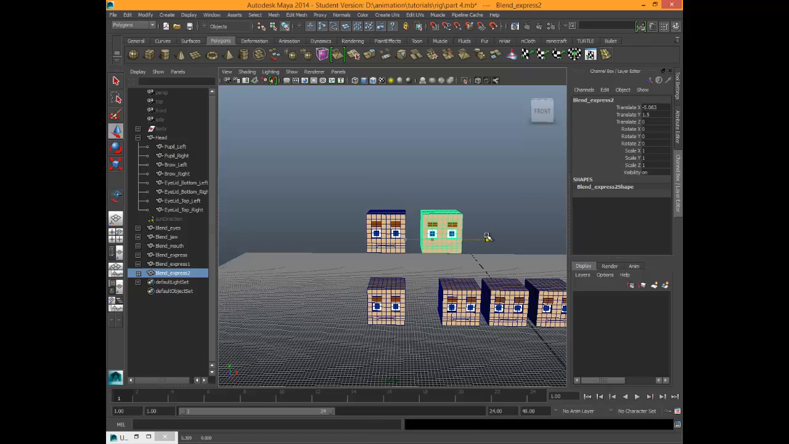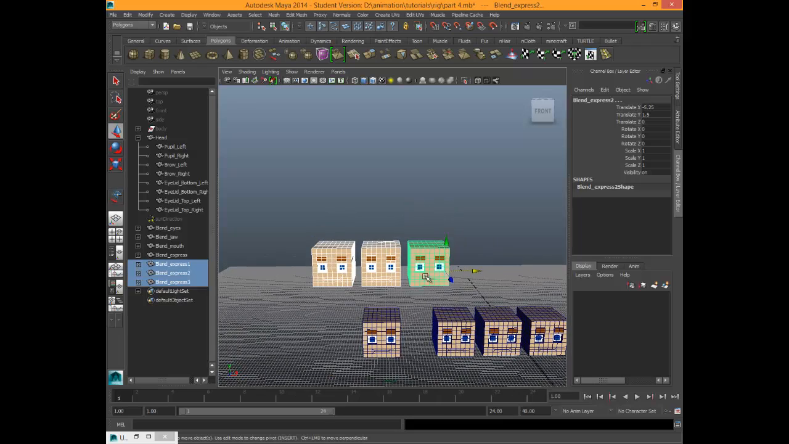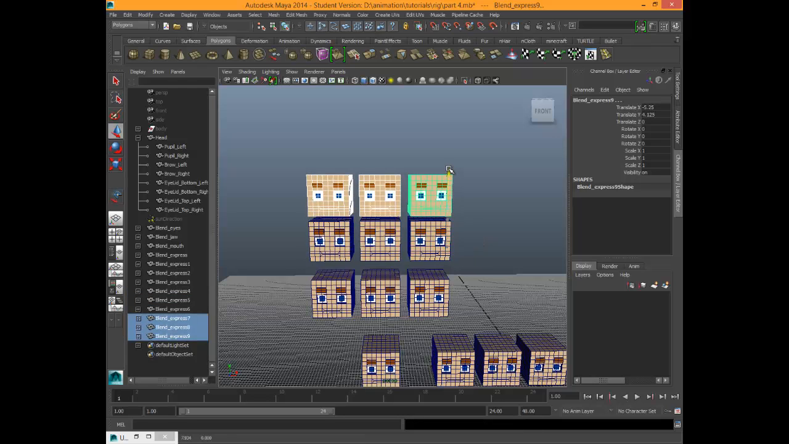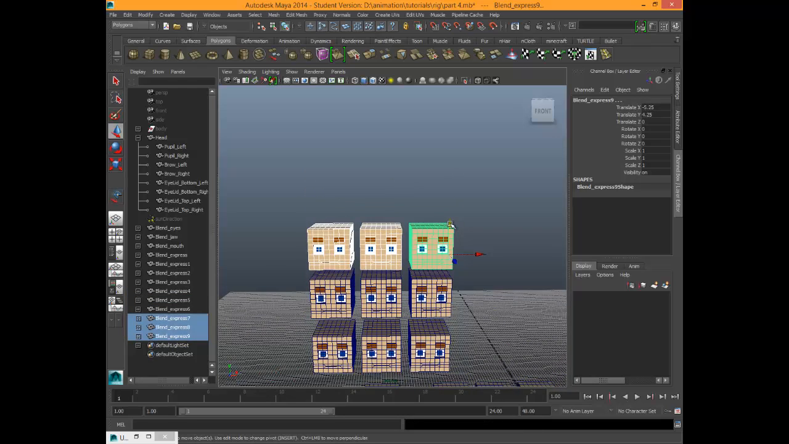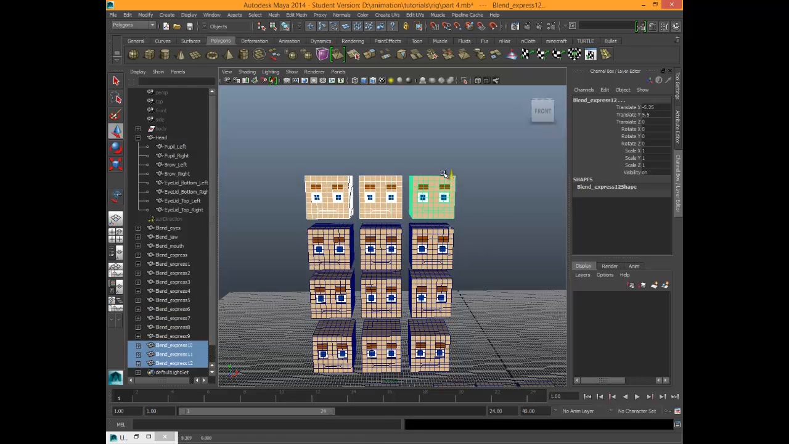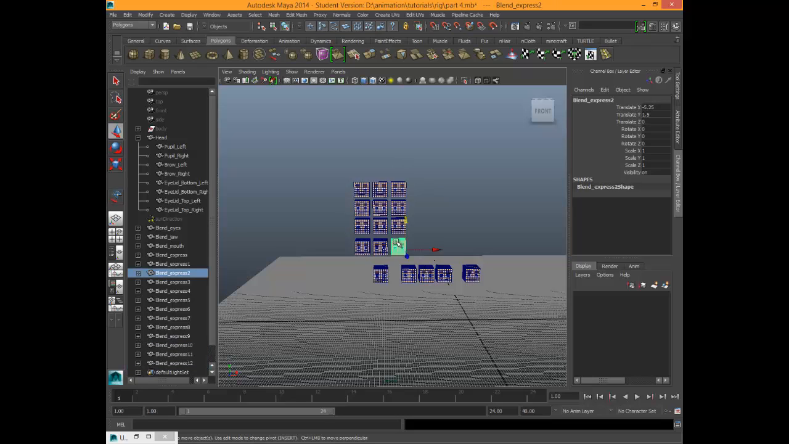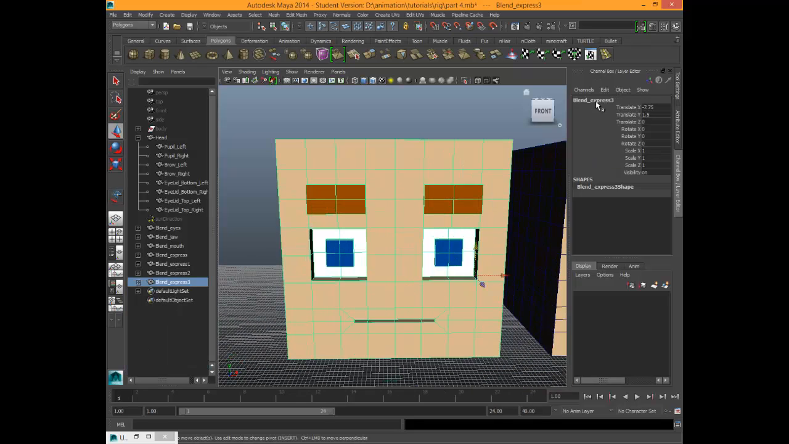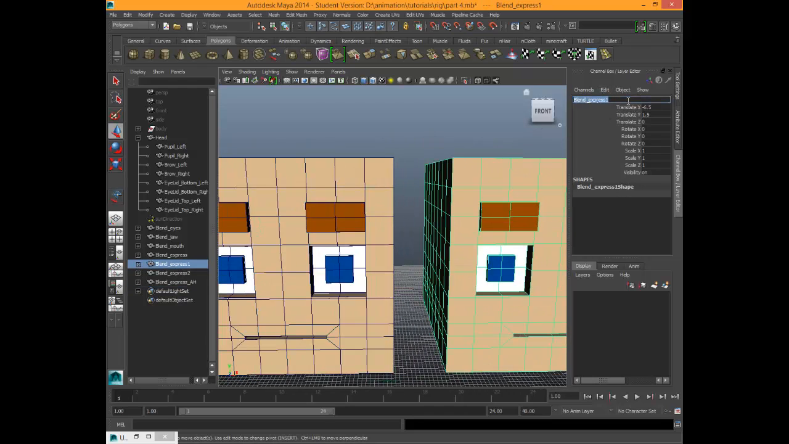Duplicate it once. Duplicate it twice. Select the whole part. Duplicate it again. Move it up. Duplicate it. Duplicate it 3 times. So what we're gonna do is before we delete these because we don't need them right now, we first need to rename this. This is gonna be express. It's a normal. These are gonna be the mouth forms.